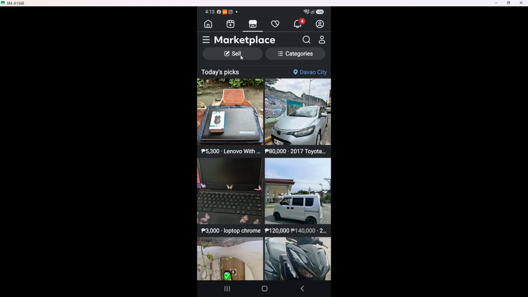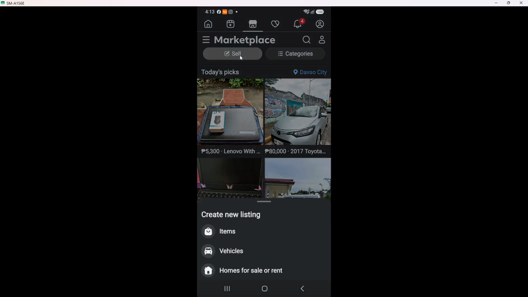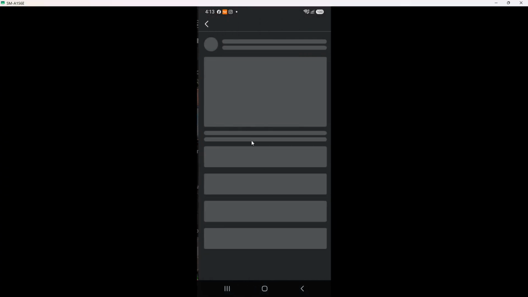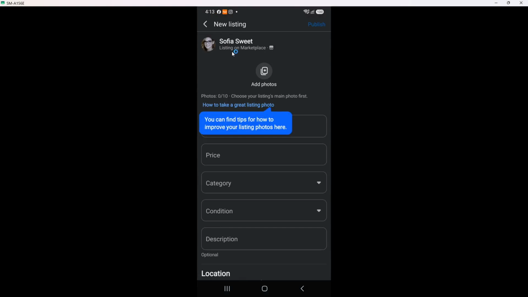Tap Sell or Create Listing. On the Marketplace screen, find the Sell button or the Create Listing button, usually near the top. Tap that. The app takes you to a new screen just for creating your listing. You will see different listing types and spaces for photos and details that are currently empty. Nothing is visible to others yet. You are just preparing the listing.